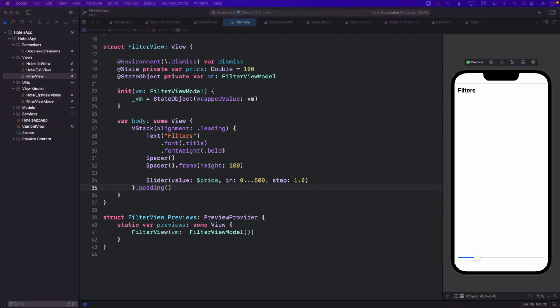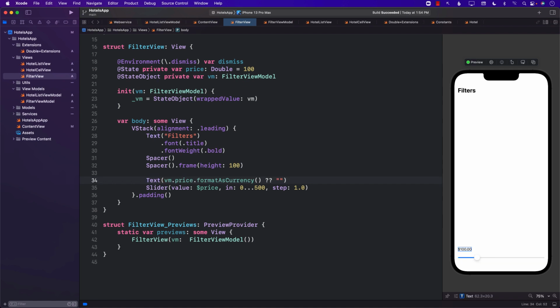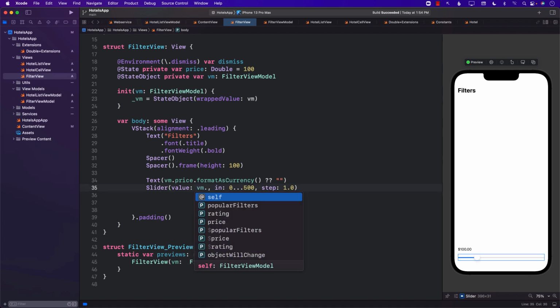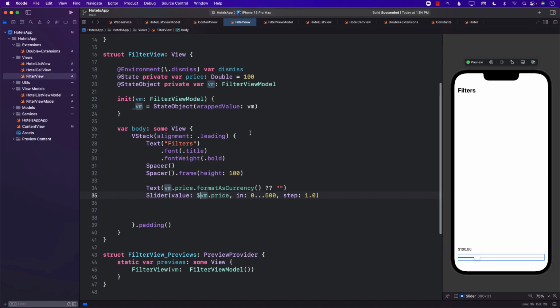Okay, so we got our pricing filter. That looks pretty good. We would like to display the price also. So when you're applying the filter, maybe it's a good idea to display the price. So there we go. I'm going to display the price. All right, we're going to change that from price to $vm.price, bindable. So every time we change the slider value, our VM, meaning our view model, is going to change.